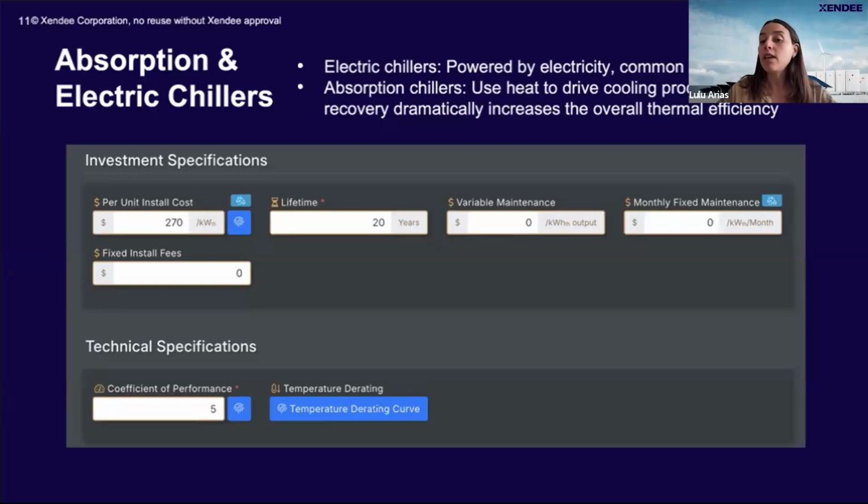You only see a COP above 1 when you are working with more complex double effect or triple effect chillers. But regardless of the number, the absorption chiller's true value is not its numerical COP. It is its ability to turn low-cost, wasted heat into valuable cooling. This synergy makes the overall system more economical. In our model in Xendee, we use both a COP and a temperature degrading curve, which models how the chiller's performance decreases as the temperature increases.